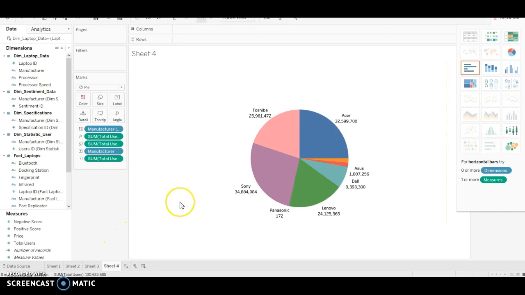And this is my fourth BI query, which is based on the most number of users. Here it shows the Acer brand has the most number of users. So this is my data warehouse.